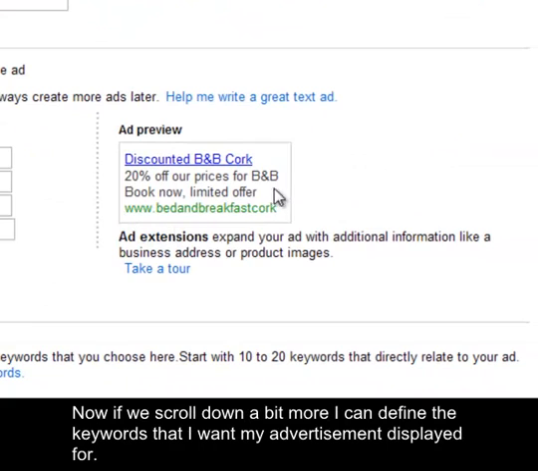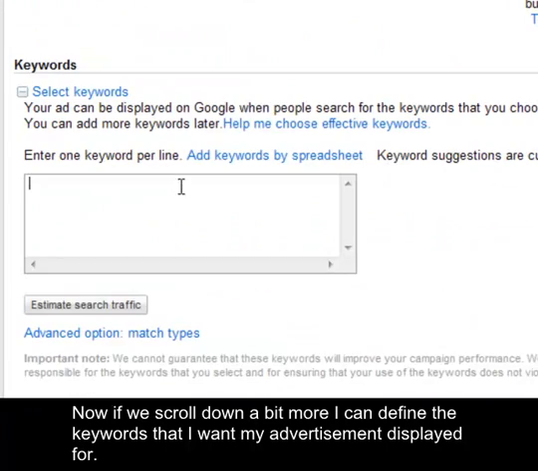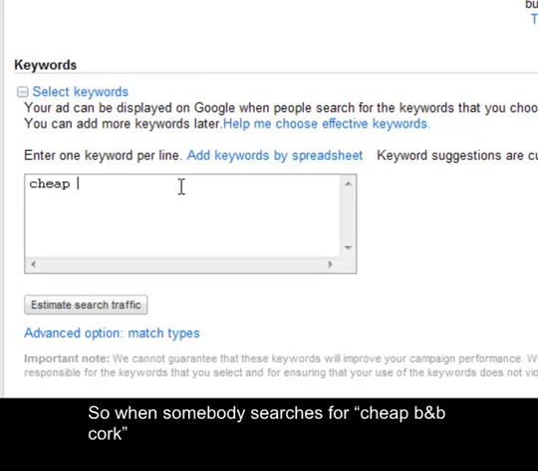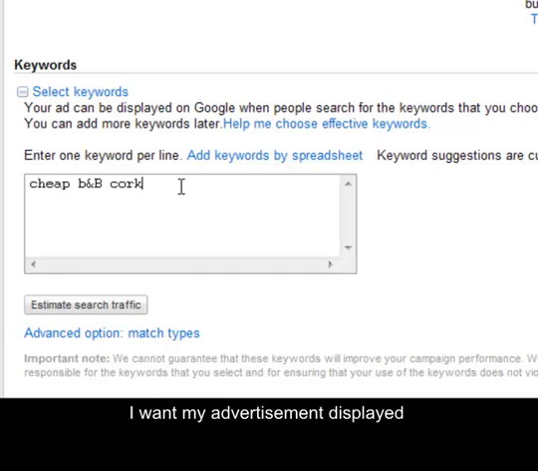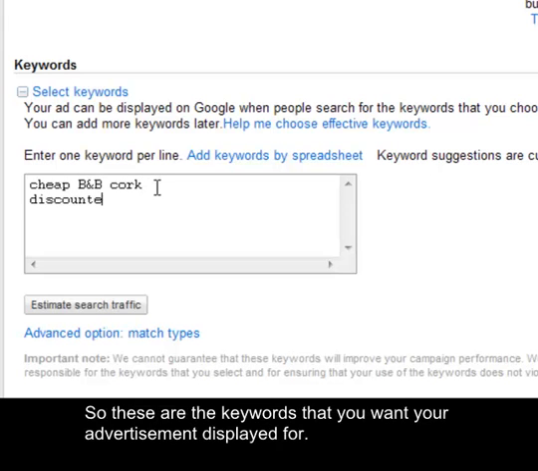Now if we scroll down a bit more, I can define the keywords that I want my advertisement displayed for. So when somebody searches for cheap B&B Cork, I want my advertisement displayed. Or if somebody searched for discounted accommodation Cork. So these are the keywords that you want your advertisement displayed for.